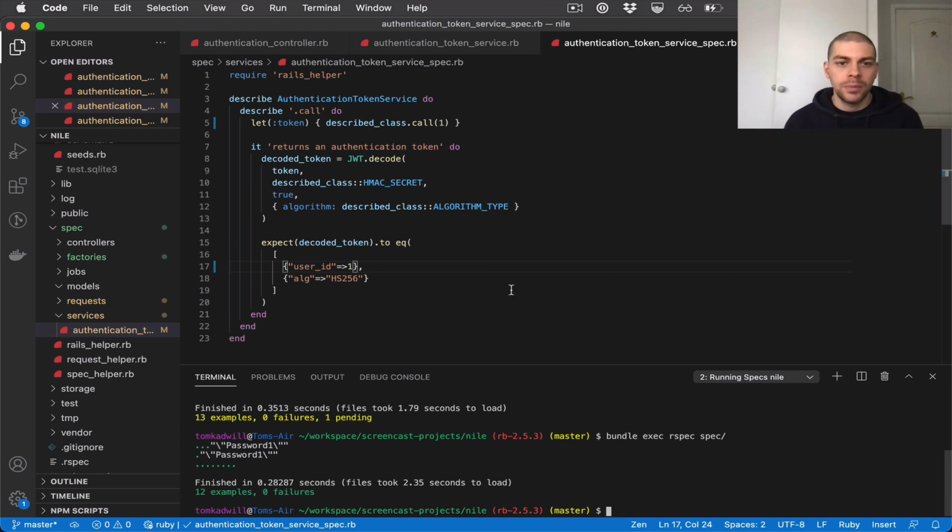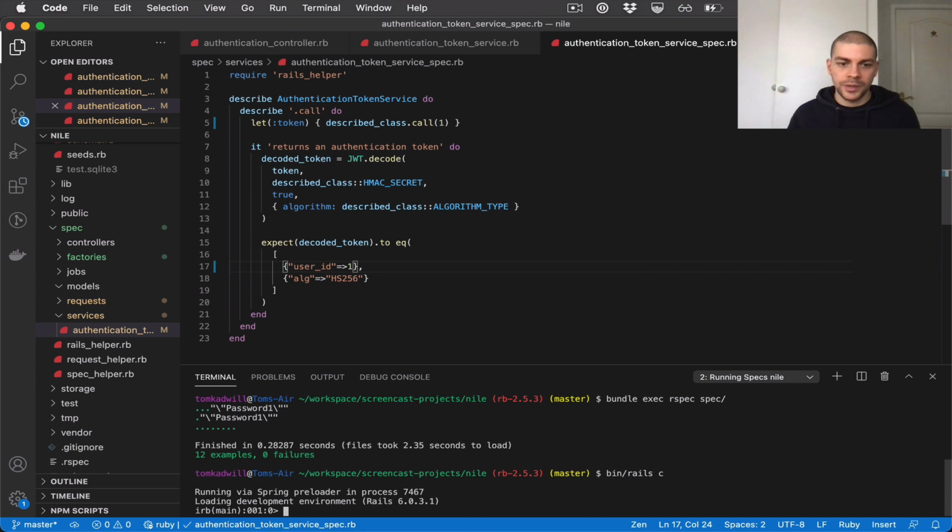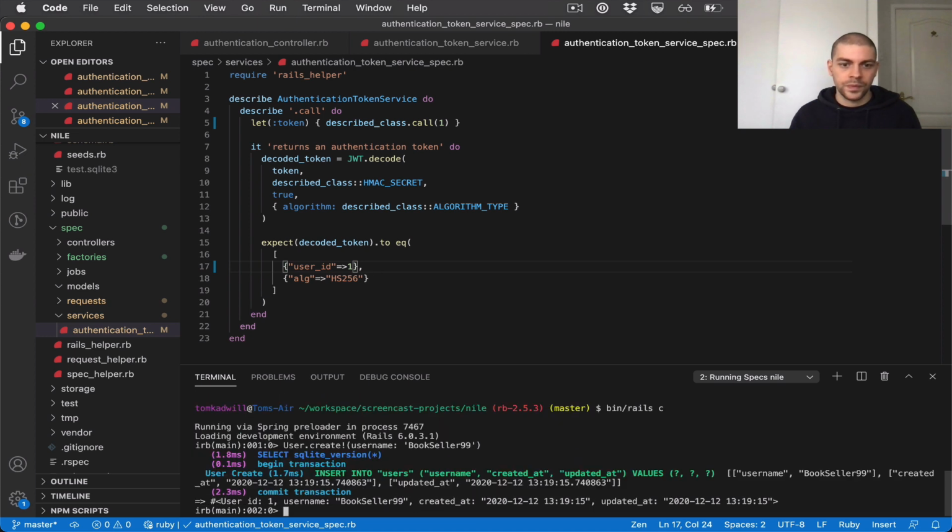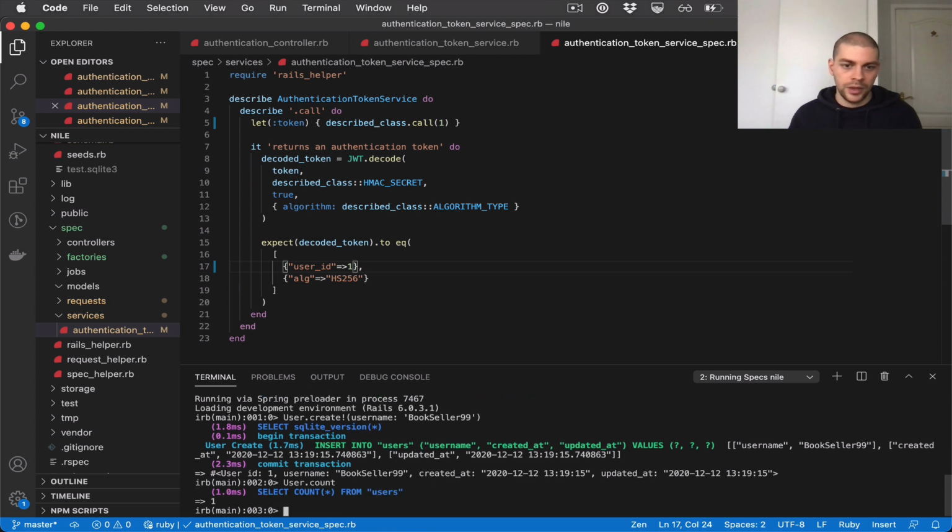Before we start working on the password, let's do a manual test to verify that everything is working. The first thing I'm going to do is create a user in the database. Right now our database is empty, so we need to create a dummy user for us to do authentication against. I'll say User.create username bookseller99. There we go. So now we have a single user in the database ready for authentication.